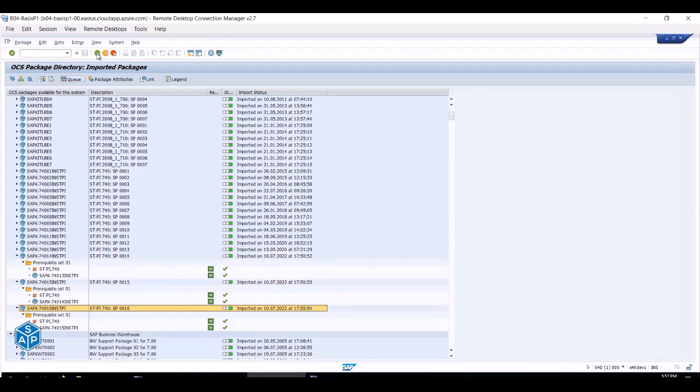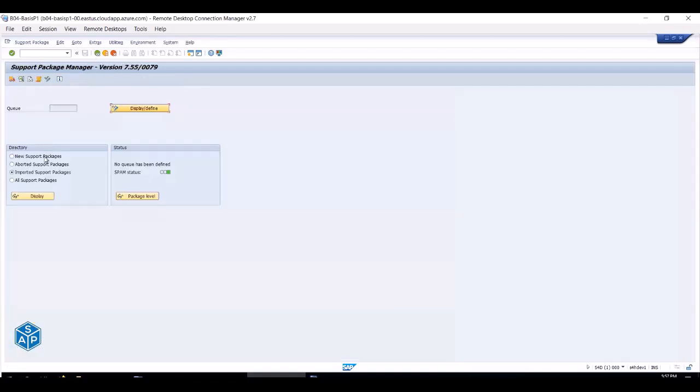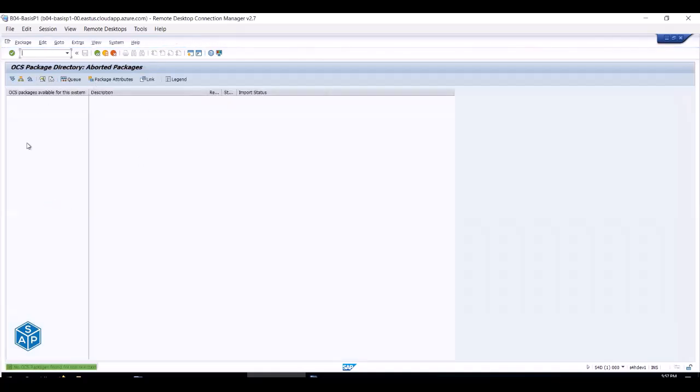It will be removed from the new support packages list. It will come under the imported packages list. In case it failed, it will come under the aborted support packages. If I click on display, I don't find anything over here. This is the good thing. You shouldn't find any packages in the aborted support packages list.